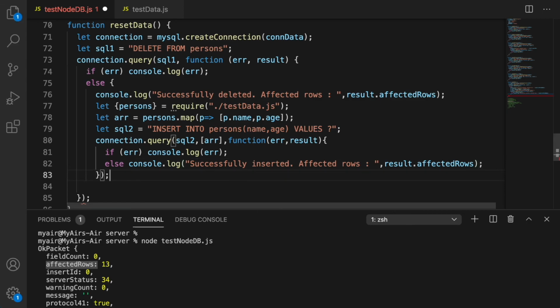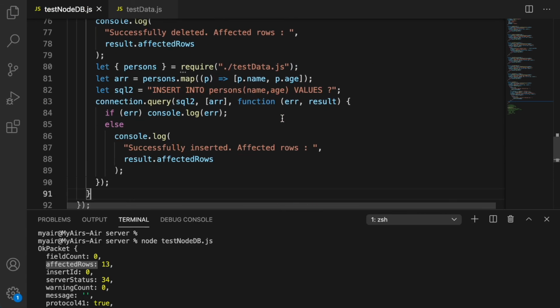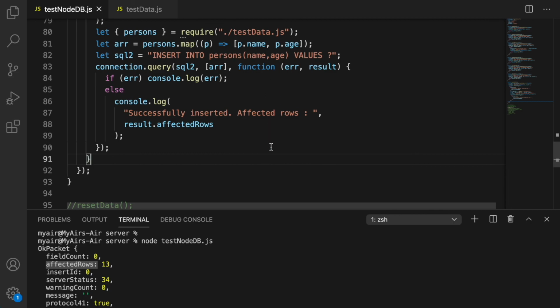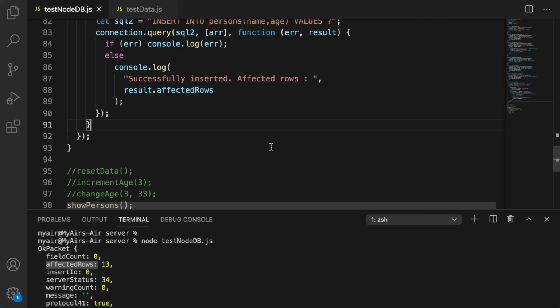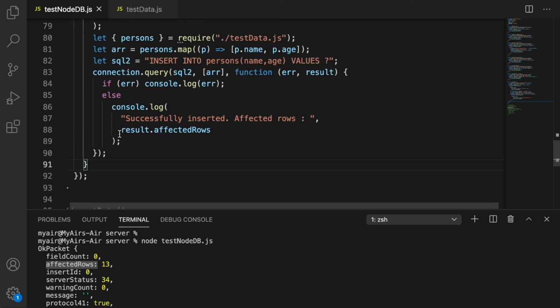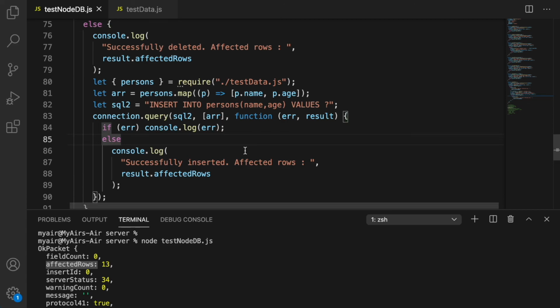So this is what we intend to do. Once we do it, we would get all the inserted rows in, and after that, if we wanted to display the table, then again within this console.log we would have called that show persons, written that code. We don't want to do that right now. This is enough for us.